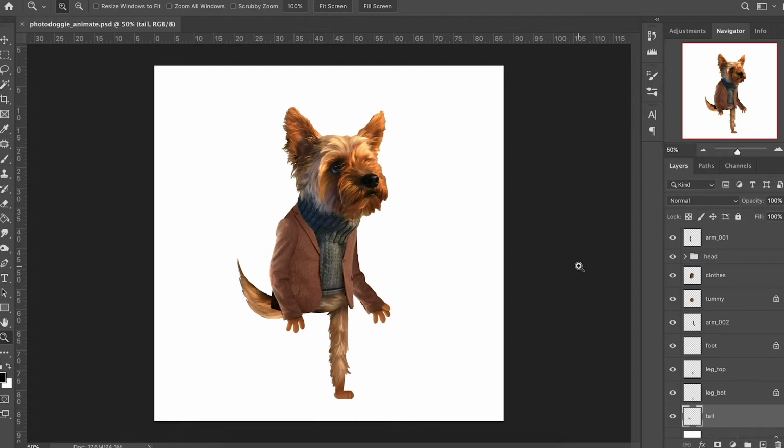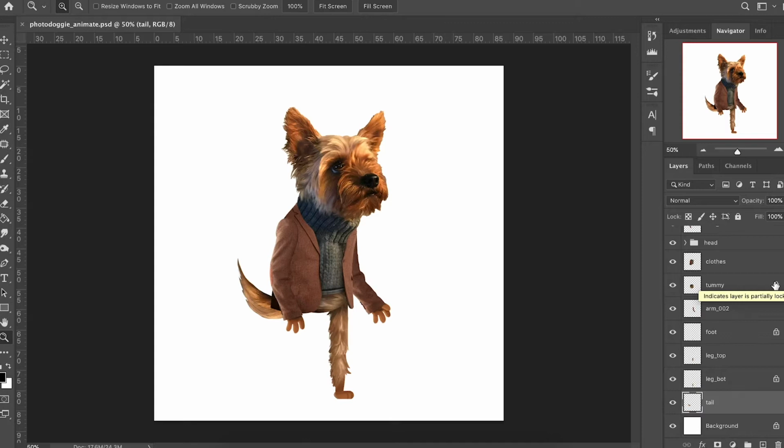So in today's video, I just want to take a look at how I made my doggy walk. The first thing I did was open my illustration in Photoshop and chop it up in different parts. You can kind of see it here, but I'm going to go into it a little bit further in the next step, and that's After Effects.